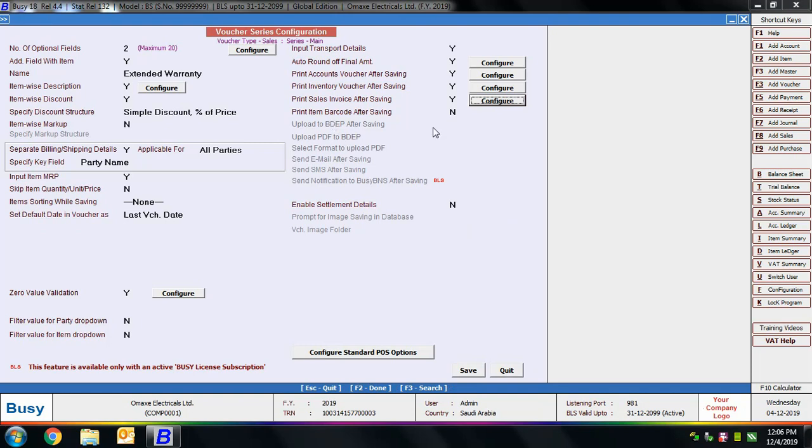Then is print item barcode after saving. If you want to print items barcode after saving of the voucher, then you can specify yes in this option. And then there are certain options which are not at all active, because these options are available only with an active Busy license subscription. If you have an active Busy license subscription, then only you can use this option. For more details on Busy license subscription BLS, you can view our video uploaded on YouTube.